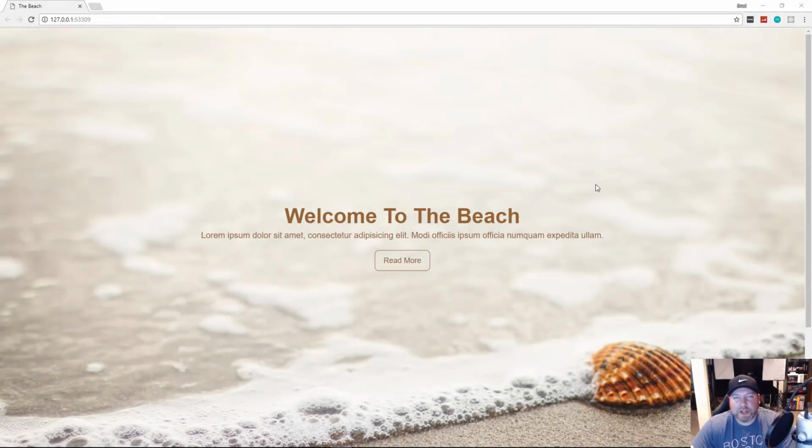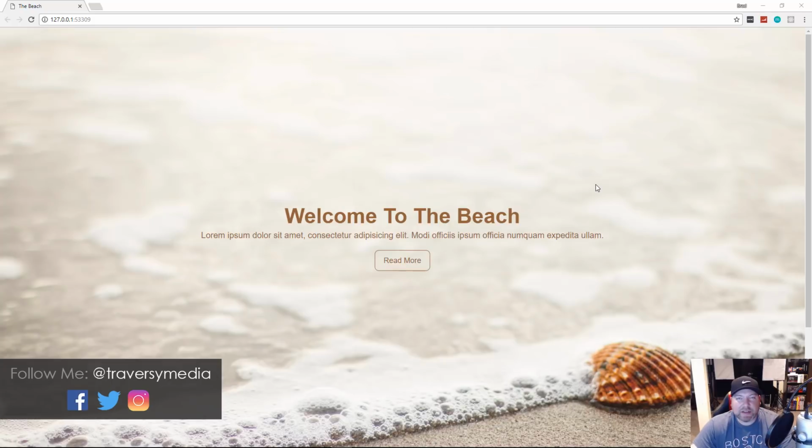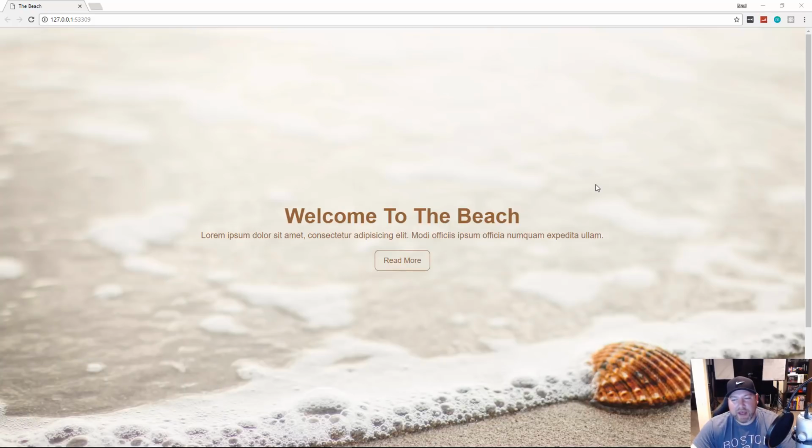In this mini project, we're going to be creating a landing page with a full screen image background. Now, this is something that stumps a lot of new developers and new designers: how to get it so that no matter how the browser is sized, the background image stays full width and full height. So that's what we're going to be doing today.